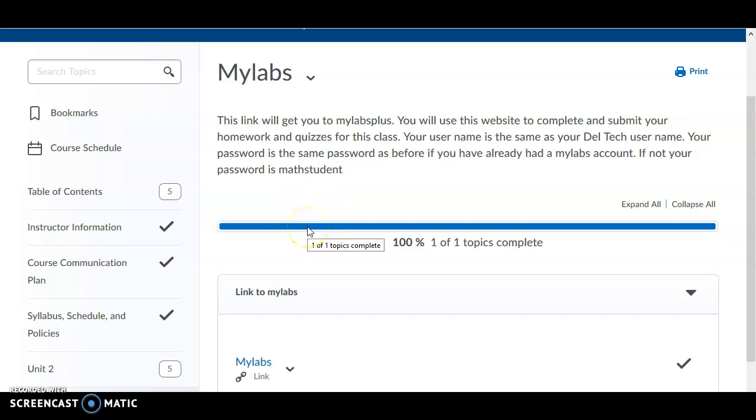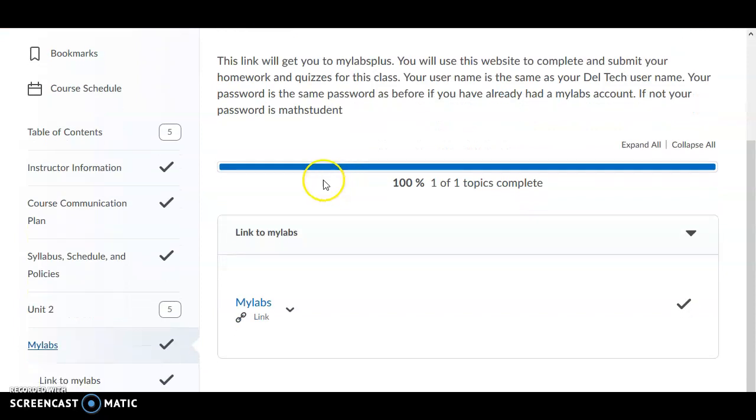When you are signing on to MyLabs, your username is the same as your Del Tech username. It's whatever comes before the @ in your email address. Your password is going to be the same password that you had before if you had a MyLabs account. If you have never had a MyLabs account before, this is your password: math student, lowercase, all one word.